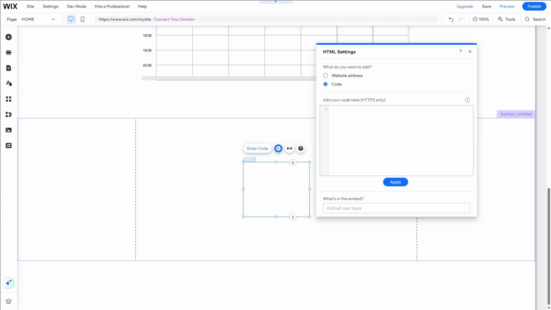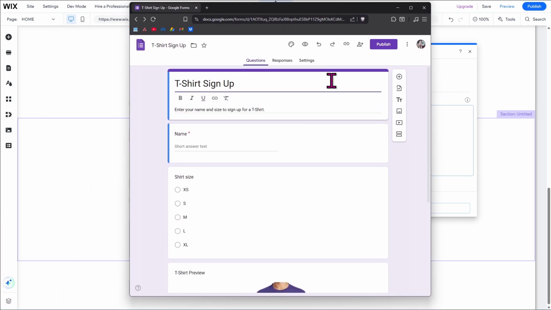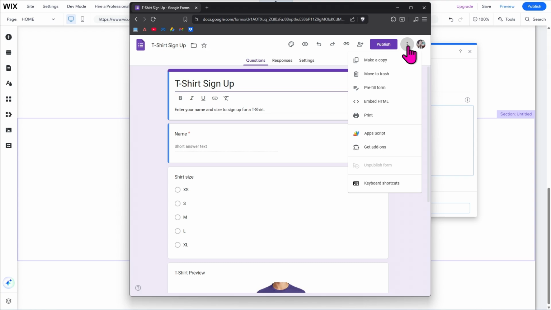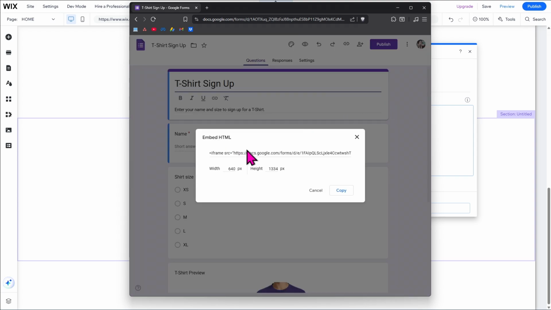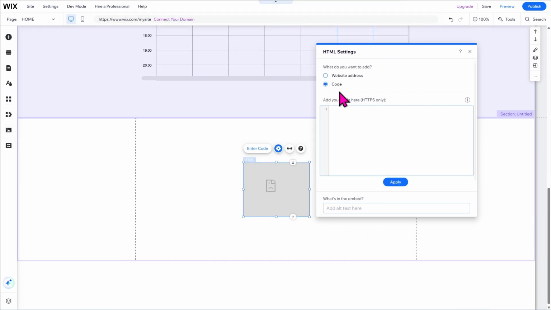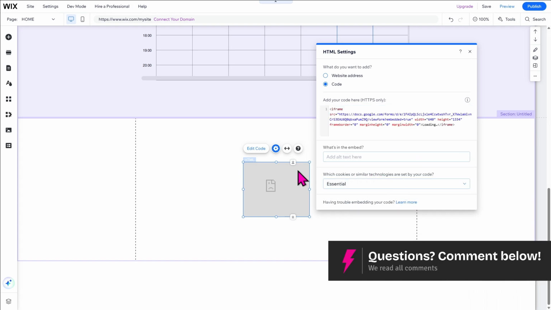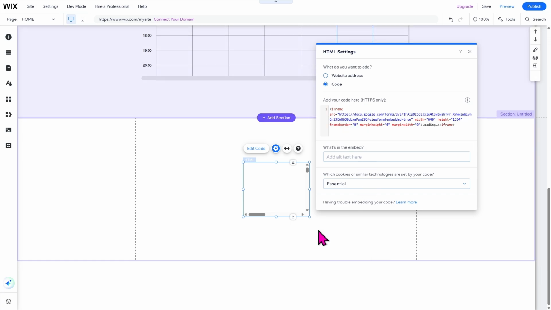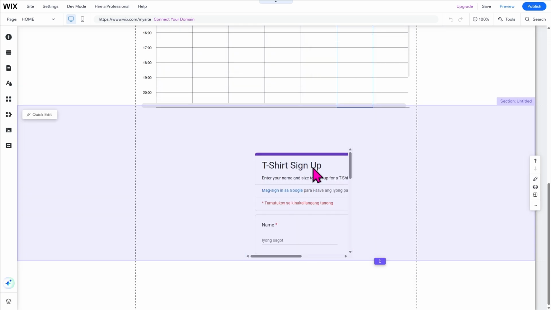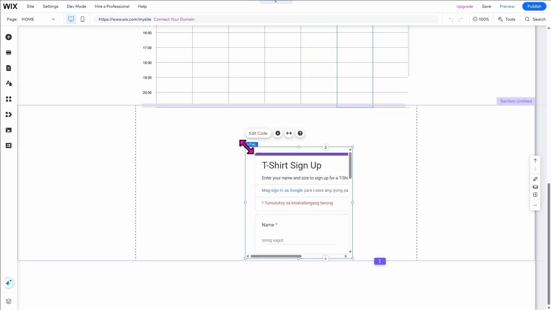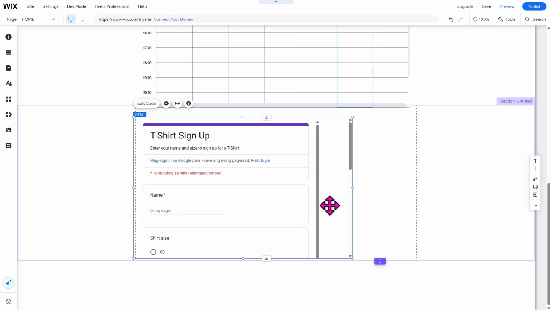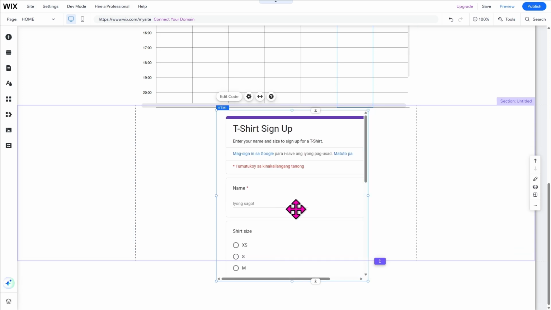For example, I have this one, or I have this Google form. I'm going to click on 3 dots and then click on embed HTML. Here we have the code. Just hit on copy. I'm going to move it away. Then I'm going to paste the code. Update and just wait for it. Okay. You may need to refresh the Wix editor just for it to pop up. And that's basically how you do it. Just go ahead and make it bigger to fit like so.